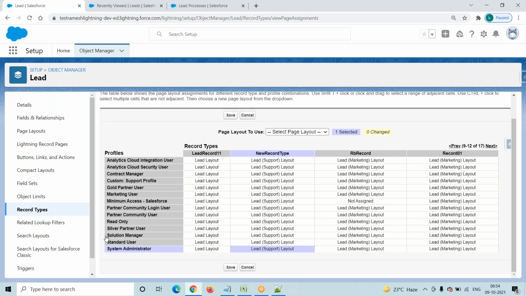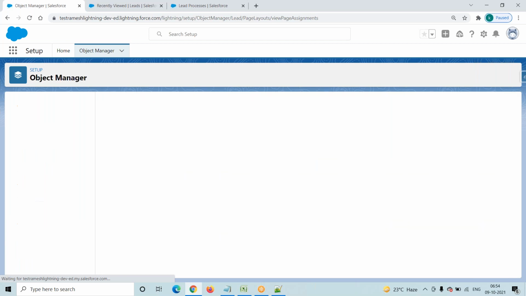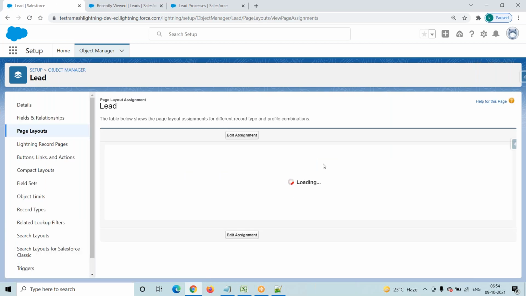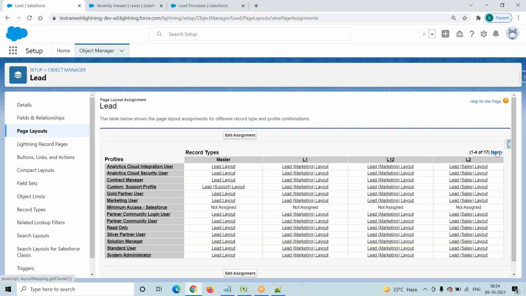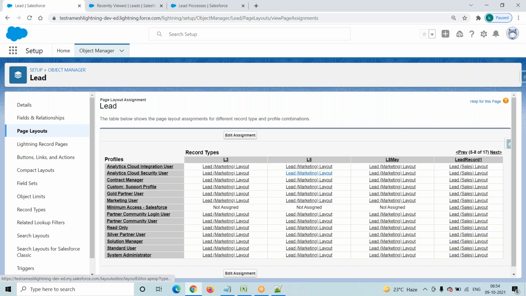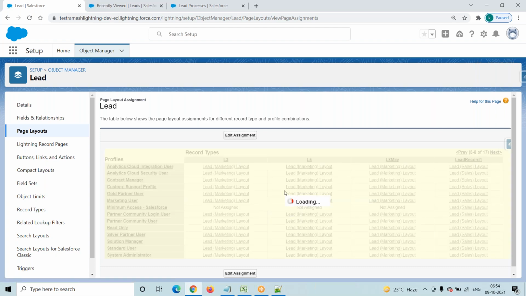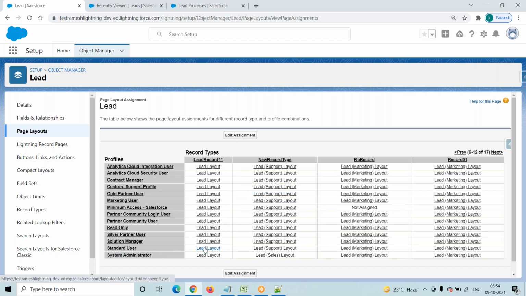Go to page layout assignment, go to that particular record type and click on edit assignment. Then go to here, select where you want to change, perform the modifications here and click on the save button. So for the new record type, for the system administrator profile, we changed the page layout. That page layout is nothing but the lead sales layout.